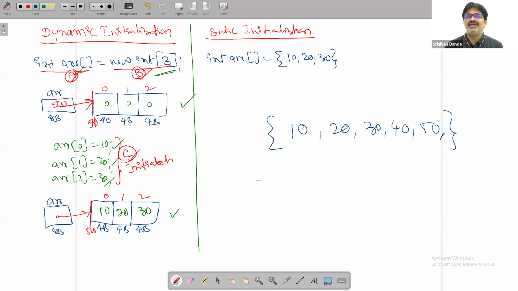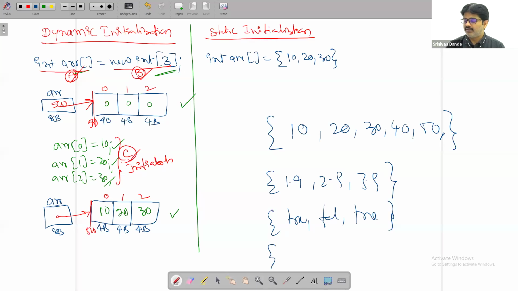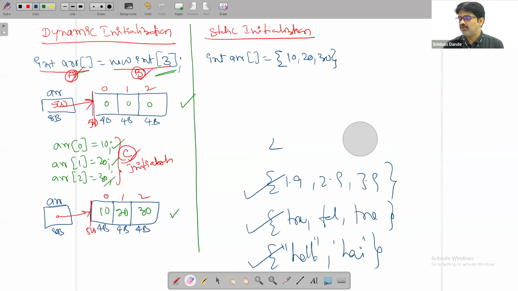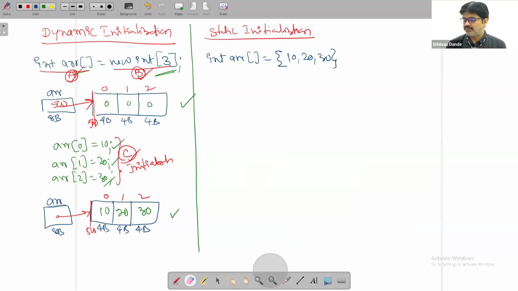It can be anything. Double values also, suppose 1.9, 2.9, 3.9. It can be a boolean array: true, false, true. It can be a string array: hello, hi, strings. This is an array of integers, an array of double values, an array of booleans, an array of strings. So this is what is known as static initialization. Here, semicolon.